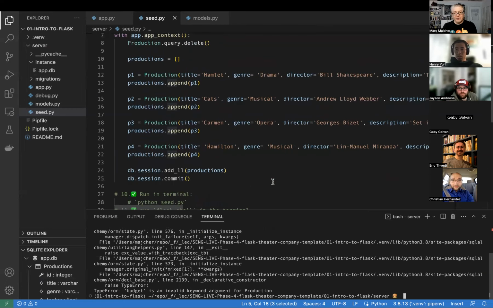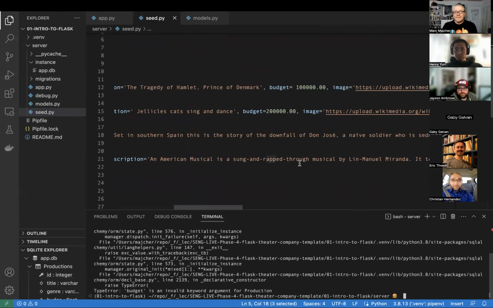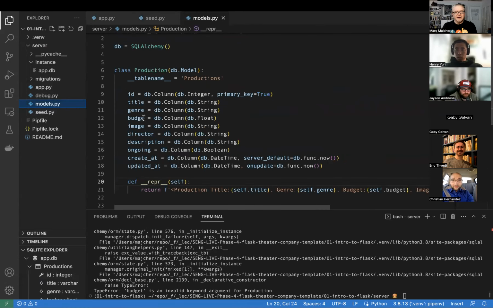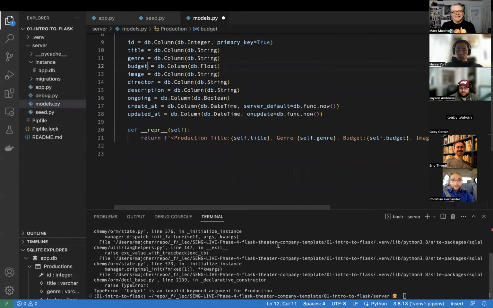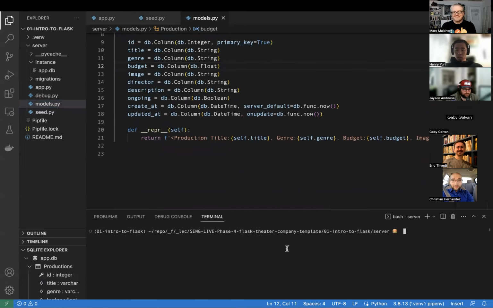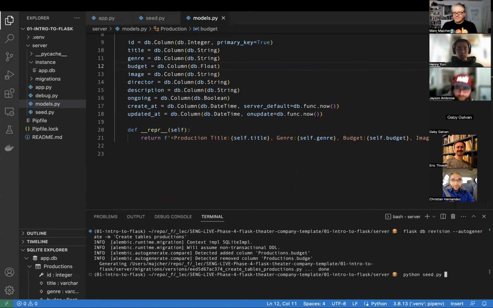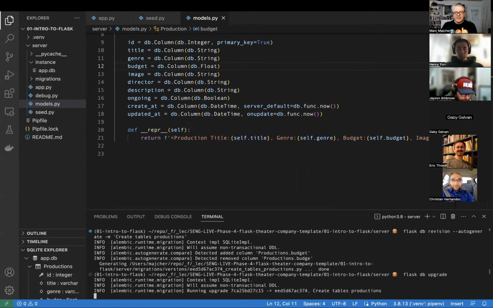Did I spell it wrong? Budget there, in our models. Budge. Cool. Great. Let's rerun that migration stuff again. Boom. Upgrade.